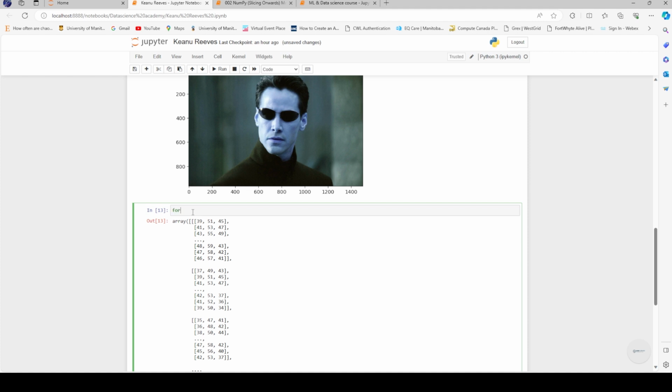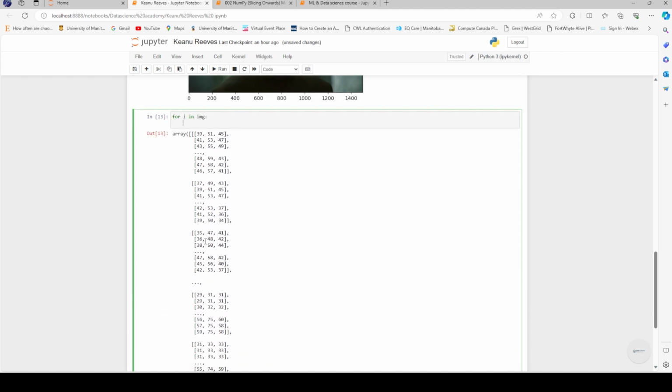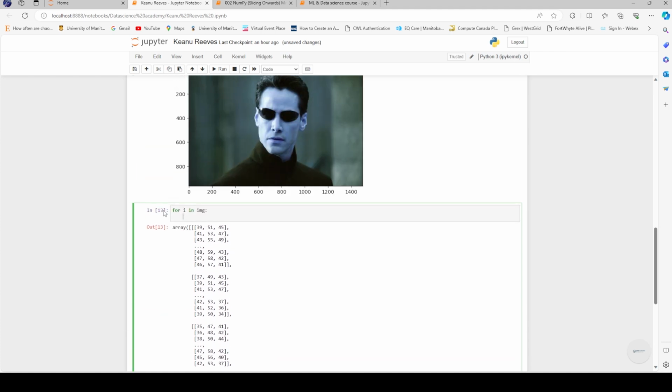So for i in img, I'm iterating through all the 966 of them, right? So I'm iterating through all of them. And then for j in i, right? So for j in i, now j is basically one of them, maybe just this much, and there are 1500 of them.